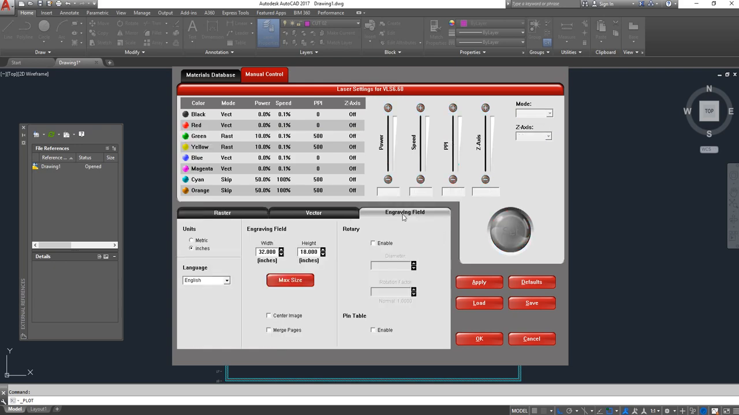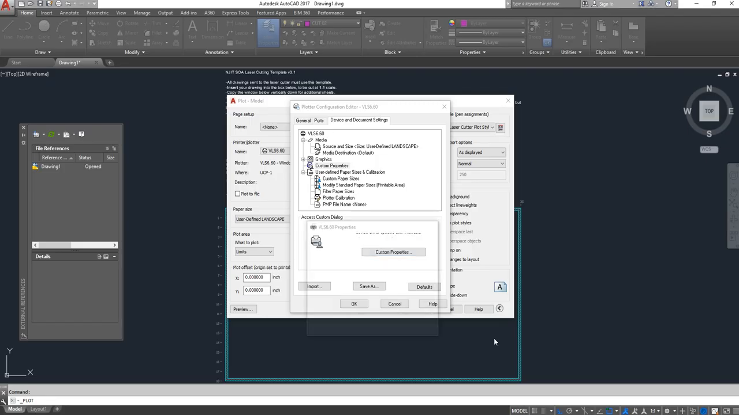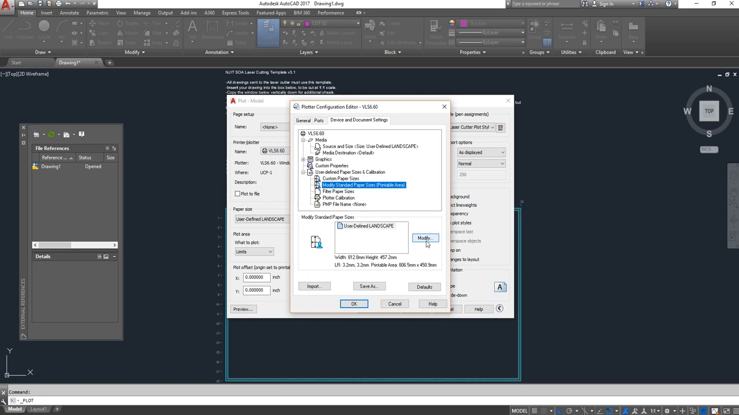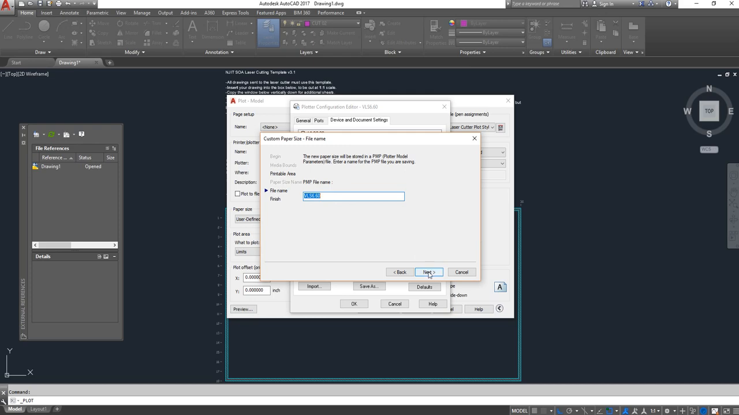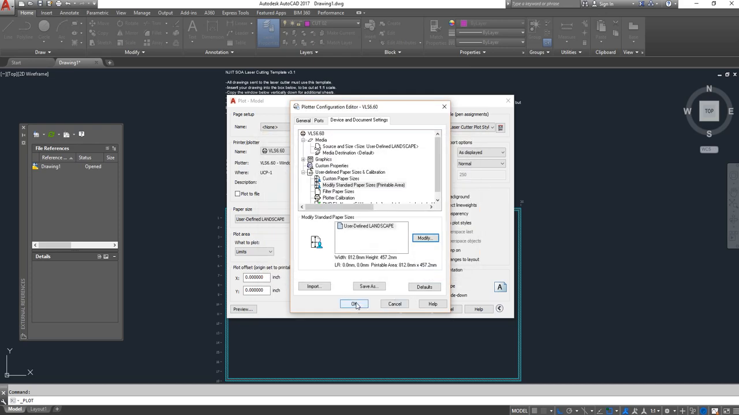Okay, we're going to go to the engraving field and we're just going to double check 32 by 18. Fantastic. That is what we have in our shop. We're going to hit OK. We're going to go to the modify standard paper size, and we're just going to reset all of these values to 0. And hit next. The name here doesn't really matter, so you could just hit next and then finish. And then you're going to hit OK.